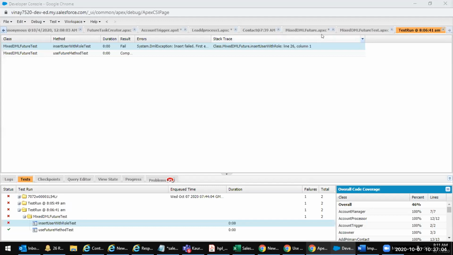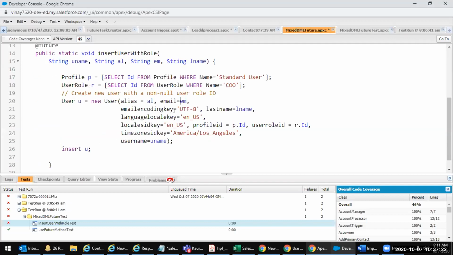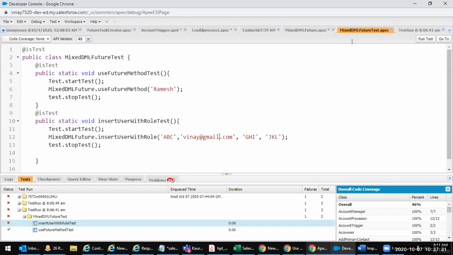Vinay, can I check the code? Yeah, sure, the test code. What they're saying is this Vinay Gmail parameter should be in the place of GHI. You got it? The third parameter is email. That parameter should be email, not this one. Correct. Got it? Okay. Good catch, Gayatri.